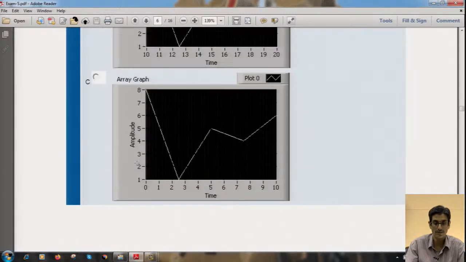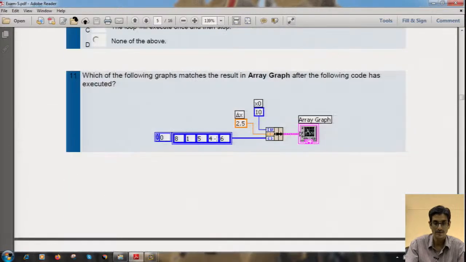And let's now confirm the values. 8, 1, 5, 4, 6.